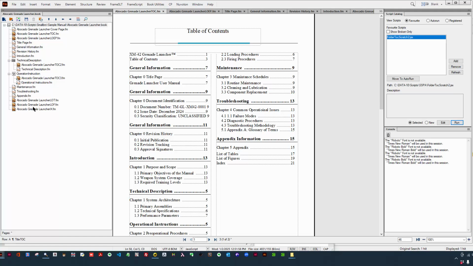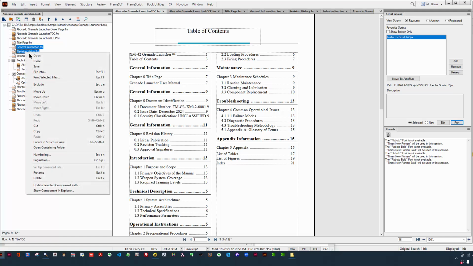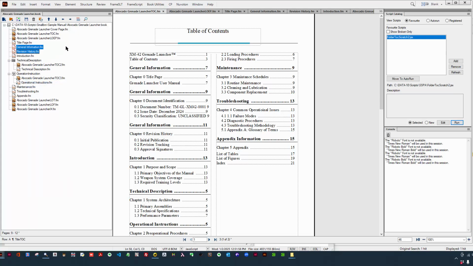Now what's really nice about this is if you already have some components that are excluded, like these two, let's exclude these two, and you want to make sure that those stay excluded when the script is run. So let's go ahead and run it again, and you'll see what's happening. Technical description is going to get its TOC generated. Now operational instructions, and finally the script will restore all the exclude settings, and you can see that it left these two excluded, general information and revision history. So it restores everything the way it's supposed to be.